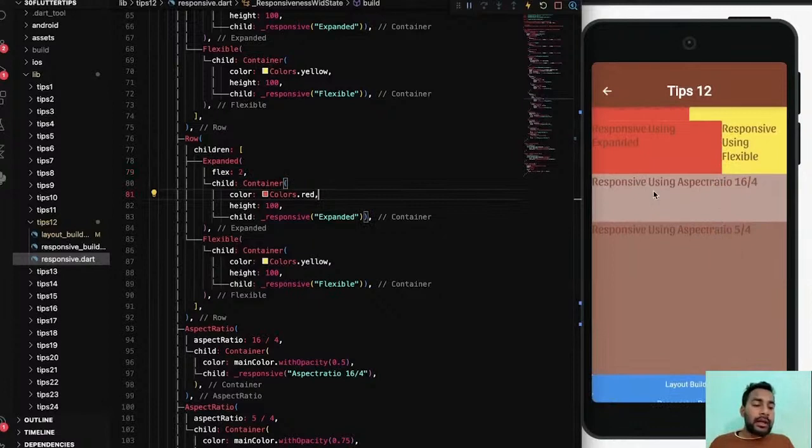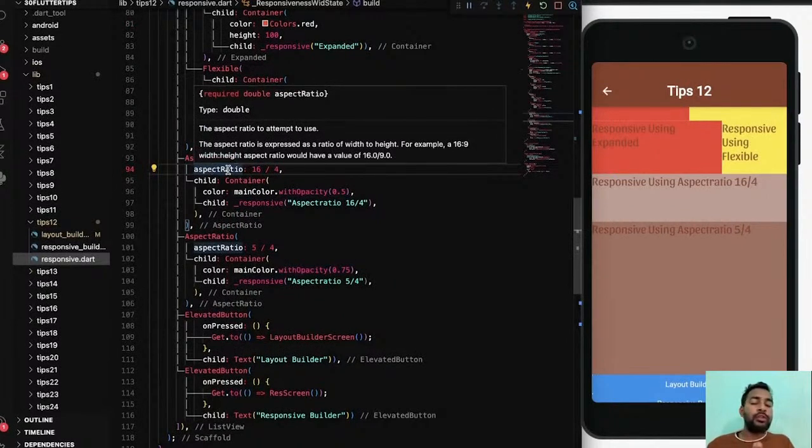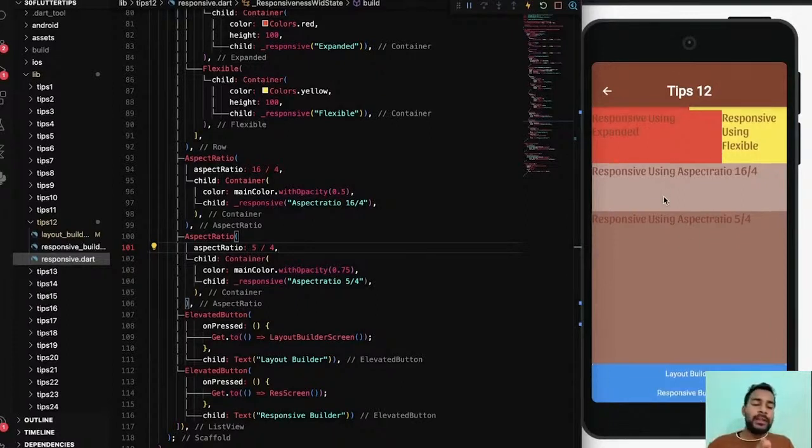Let us come to aspect ratio. Aspect ratio is way simpler. Aspect ratio is the ratio of width to height. So here I am using 16 is to 4, and in another one I am using 5 is to 4. So as per the ratio, whatever the value will come, the container or the widget will be of that height or that factor. So this is how we can use aspect ratio.